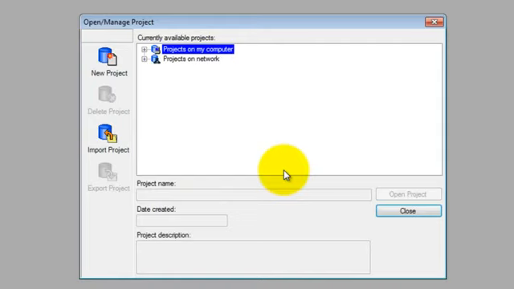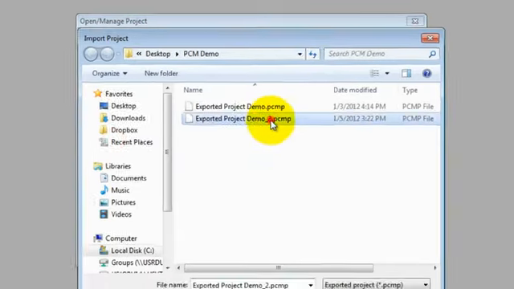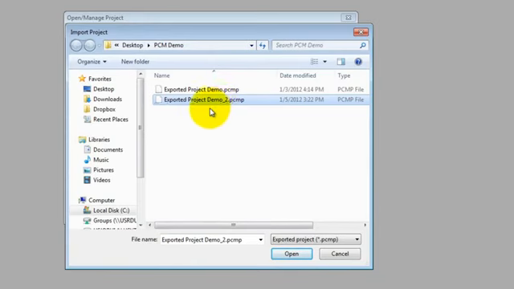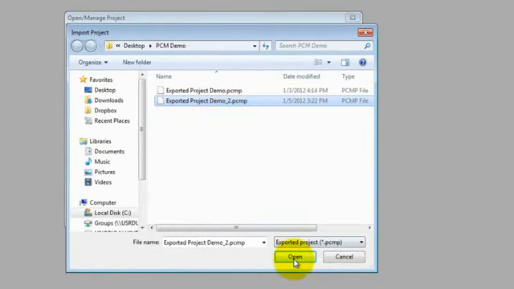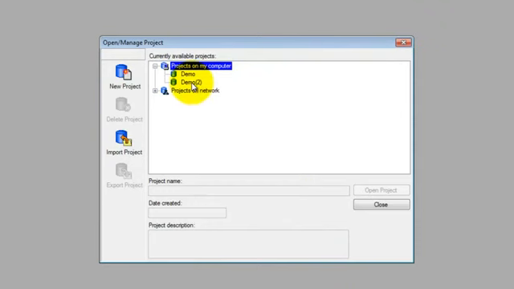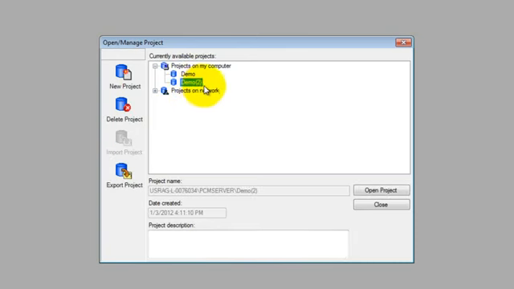Now, let's see what happens when we import a project and we are expecting the project to be called Demo 2. If we go to under projects on my computer, we see that the project is called Demo 2, but it is between parentheses. Now, why is this happening? It happens because when we exported the project, it had the original name, which is Demo, and when PCM finds the same name, it only assigns a different number at the end of the name.